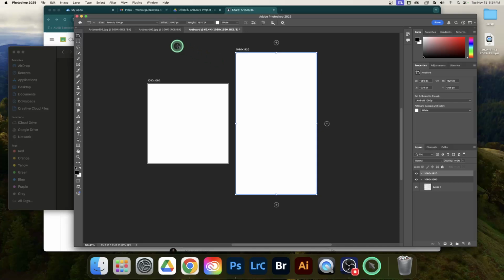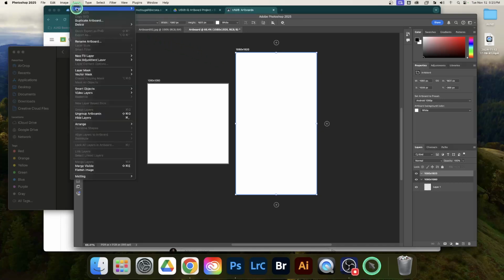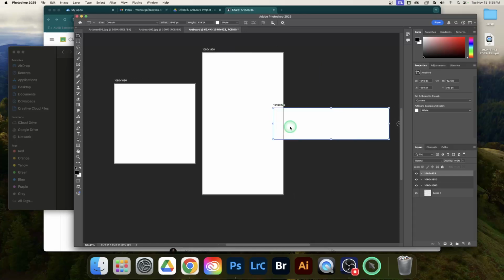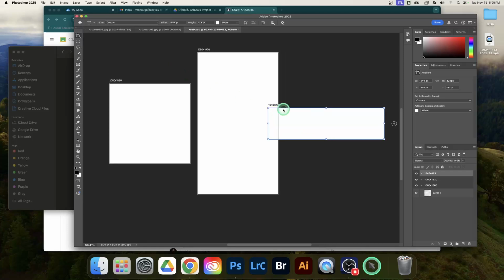We're going to do one more new artboard. Let's do one for a YouTube mobile banner. So let's go to Layer, New, Artboard one more time. And the dimensions for a YouTube mobile banner are 1546 by 423. And that's what we're going to type again right here. So the width is going to be those exact numbers, 1546, and this one is 423. And then click OK.